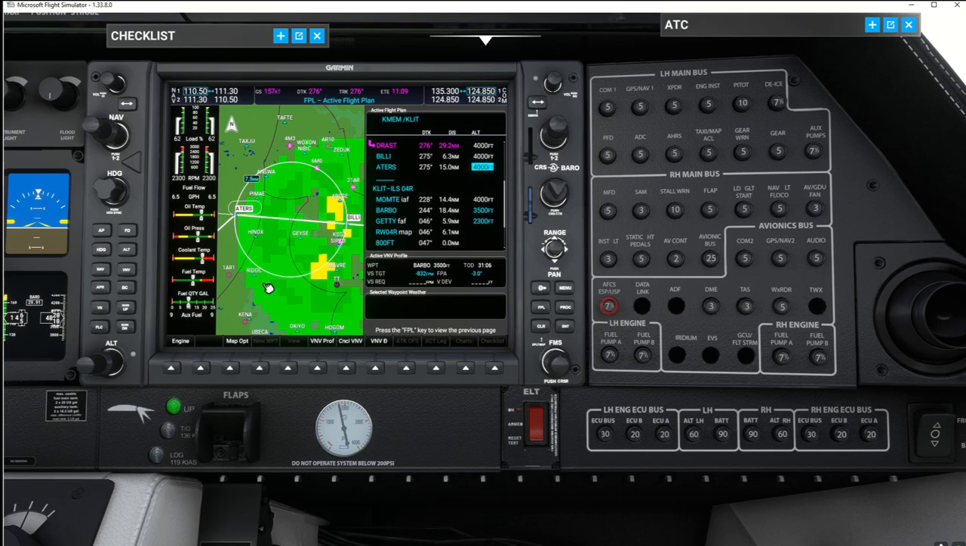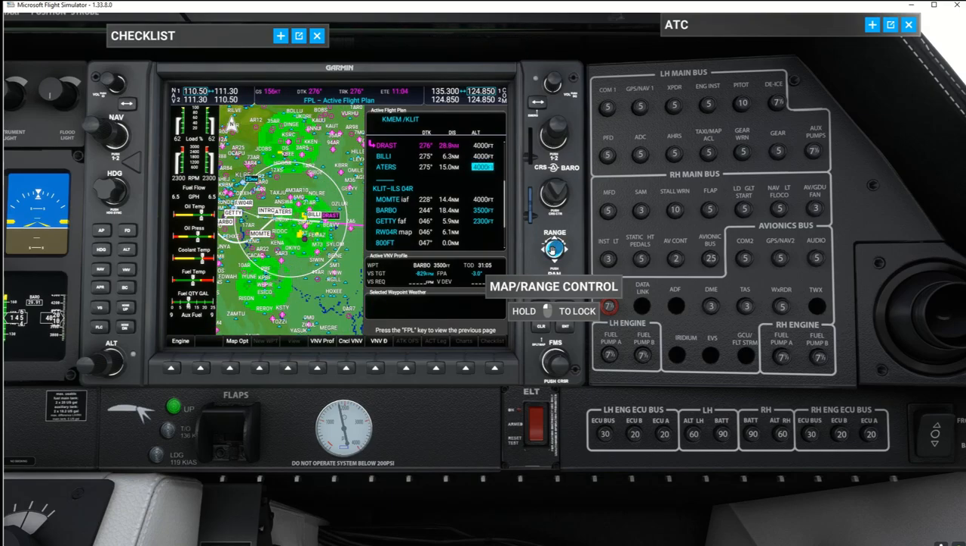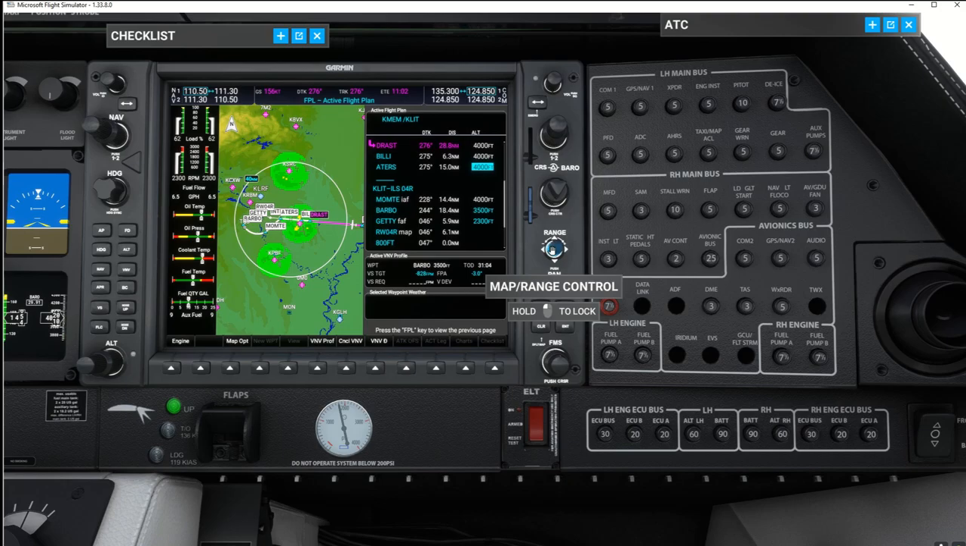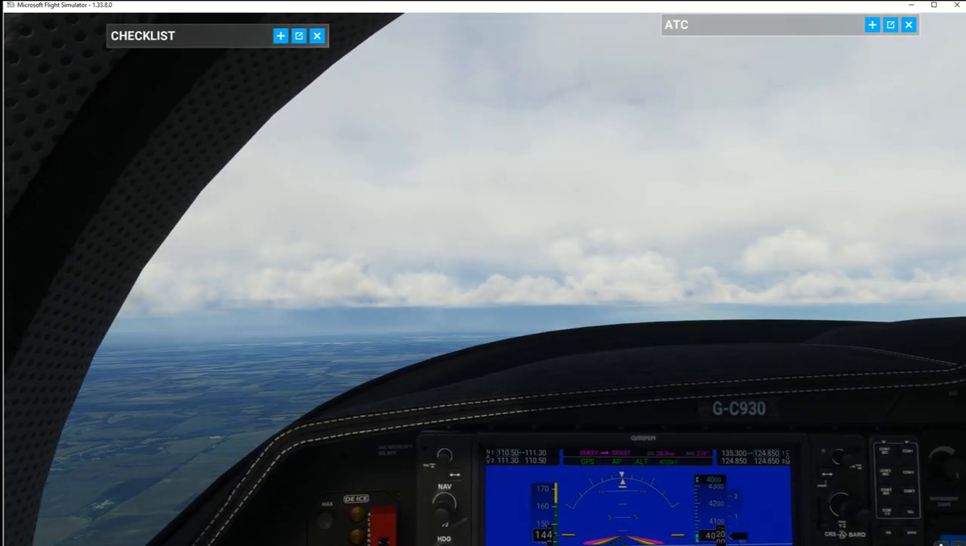So there's our weather that we're going to come into. Now I'm just going to back off again. We should have some rain when we get there. There's our aircraft, so we're getting pretty close. We're going to have to listen to what they're telling us as we get closer. So there's the weather that we're flying into.